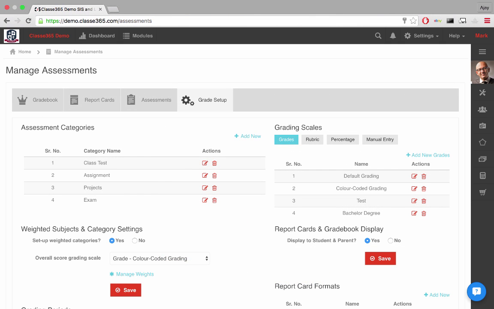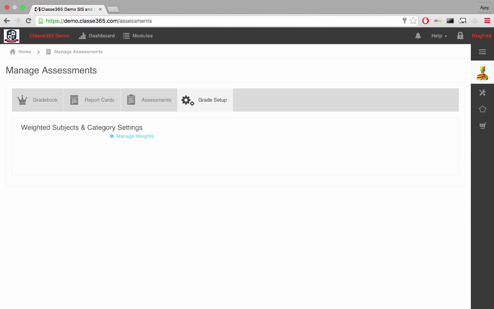What we see here is only available to the administrators. The teachers, on the other hand, can just manage weighted categories and the grade scales if it is enabled in the admin portal.